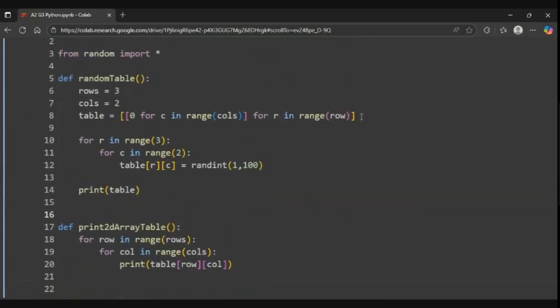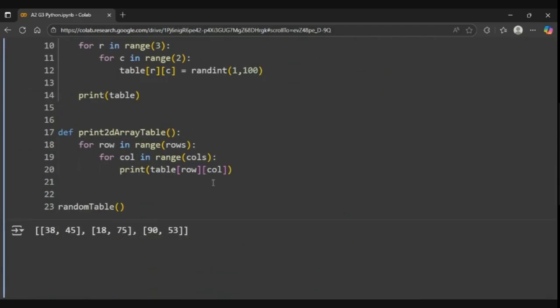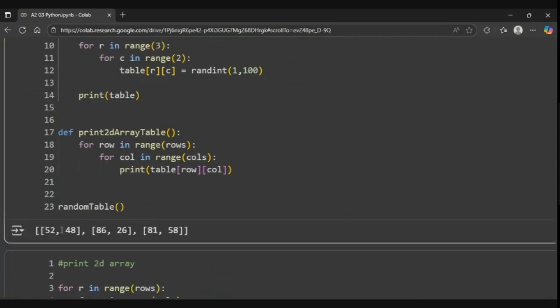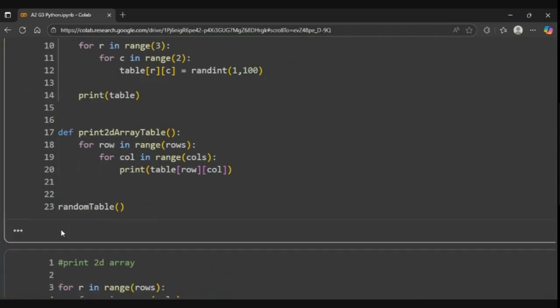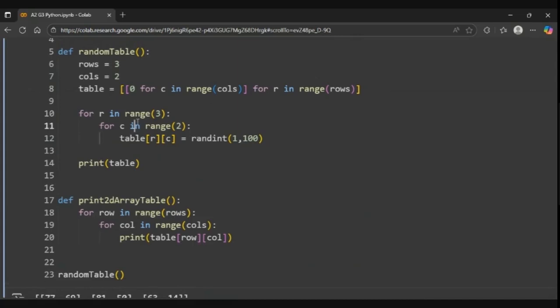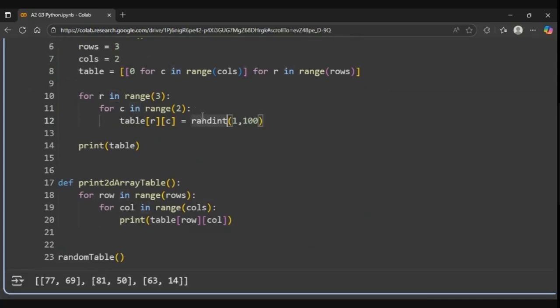So we need to change to rows. Okay, so we have 38, 45. If I run it again, every time I'm getting random values. Okay. Now this was straightforward. मैंने सिर्फ एक random int का function use किया that will generate random values between 1 to 100, and I'm putting it in the current row and the current column of my 2D array.